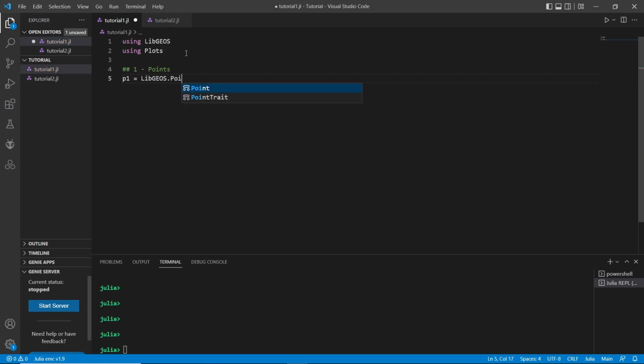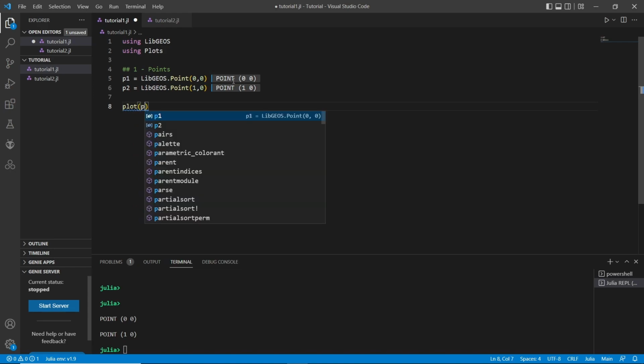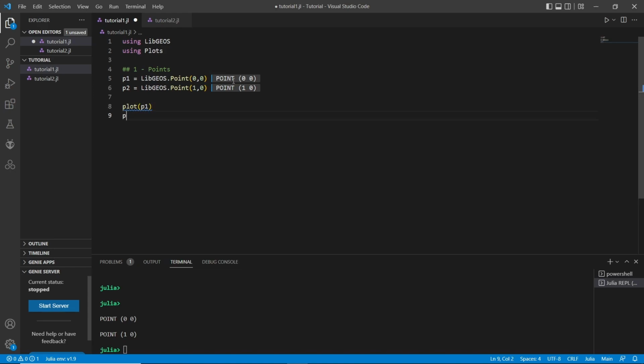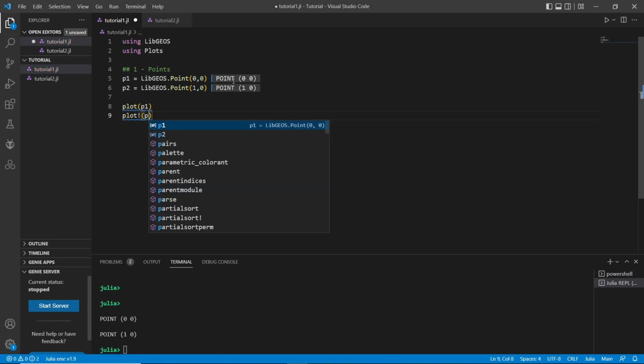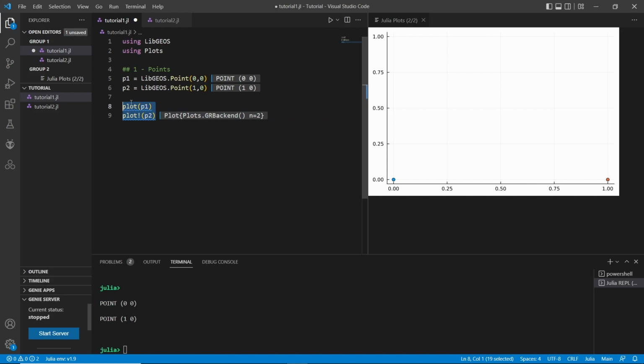I can just go over here and call the function point in order to create a point. It's as simple as that. And I want to create a second one, not centered on the origin, but with an offset on the x-axis. So P1 and P2, perfect. We can go over here and plot those two. In order for us to use the same plot, I can use the exclamation mark. Okay, and here we have both points, the blue one and the red one. As you can see, it works pretty well with the Plots library, our LibGEOS.